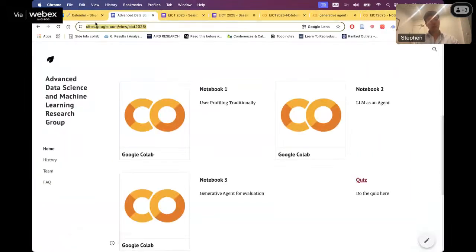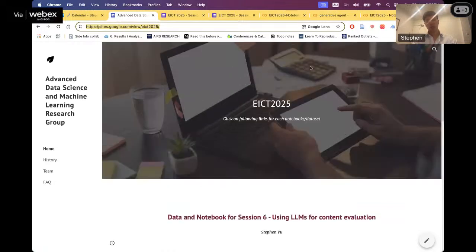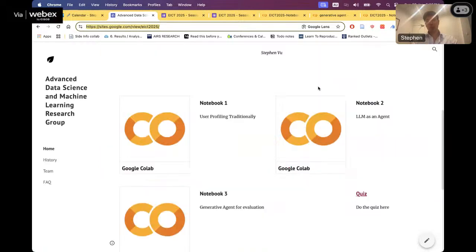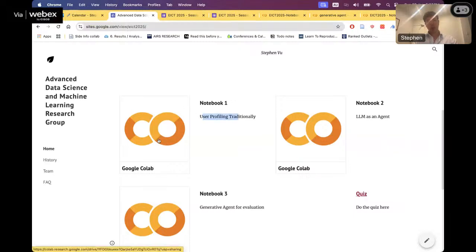Right. So again, if you don't know where to go, I have provided the website link in the chat box. It is sites.google.com, view EICT 2025. You scroll down to the bottom, and you will see there are 3 notebooks in general. These 3 notebooks address the 3 concepts that we have been discussing today. The first one is user profiling. So I would like you to click on user profile, notebook 1, and click on the icon.